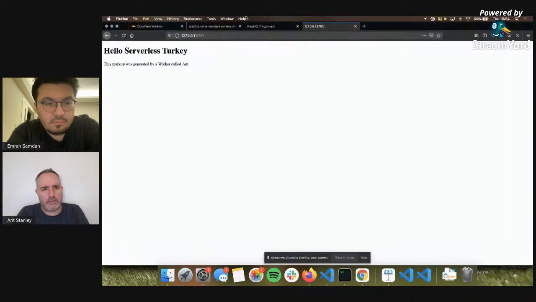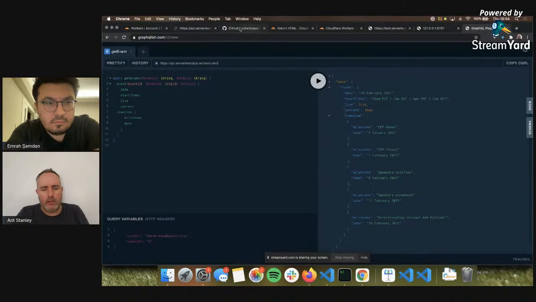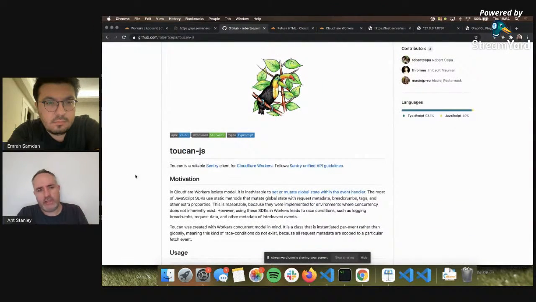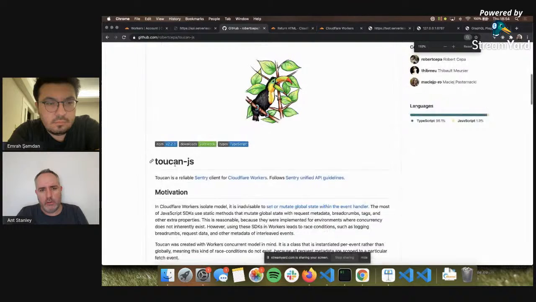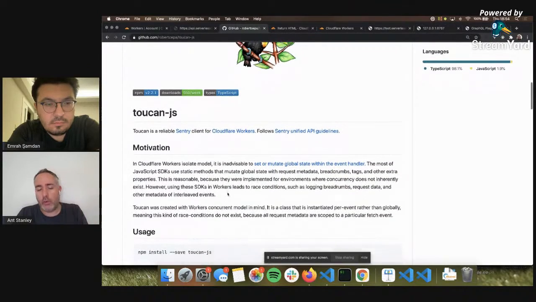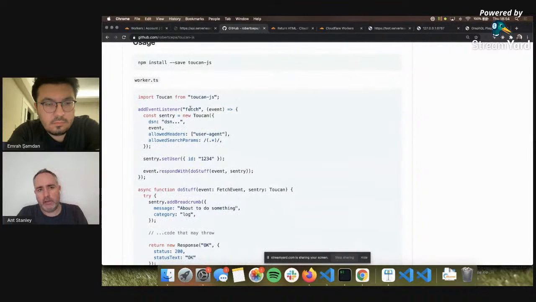I've got another project that's using a thing called Toucan. So Toucan, this is it here, Toucan.js. It's just a wrapper around Sentry. So it's a reliable Sentry client for Cloudflare Workers. I started to implement Sentry myself, found this thing, and just used Toucan. It works really quickly. You can get up really, really quickly. You have to be bundling it. You just import it.